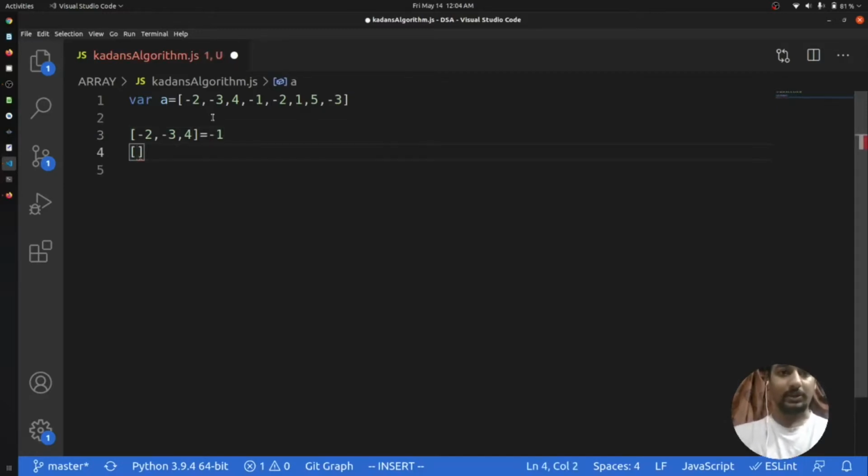Now let me take this subarray: 4, -1, -2, 1, 5. The output of this will be, 5 plus 4 is 9, plus 1 is 10, 10 minus 3, it will be 6. Okay, 5 plus 4 is 6, 10 and minus 3, sorry, 7. So we have to find out the max sum subarray.